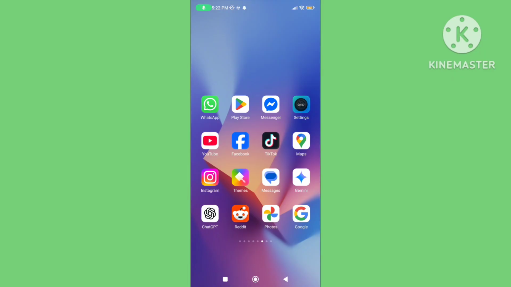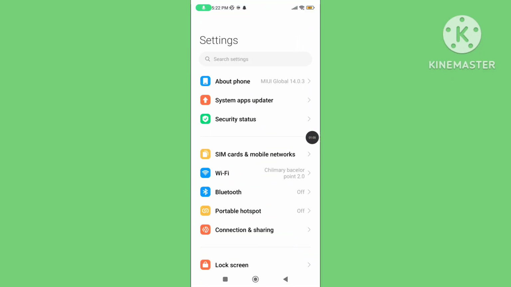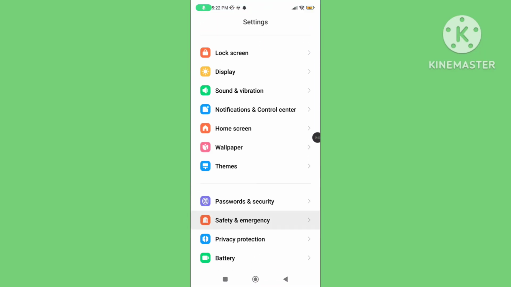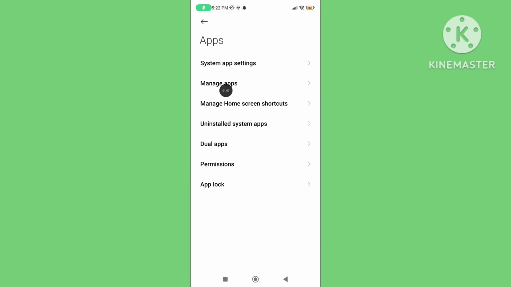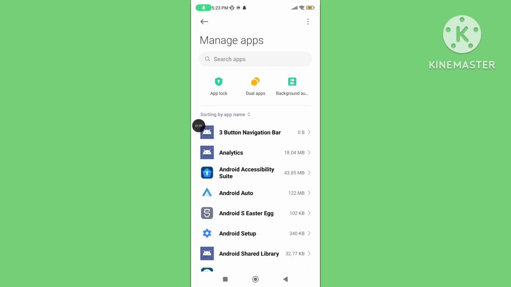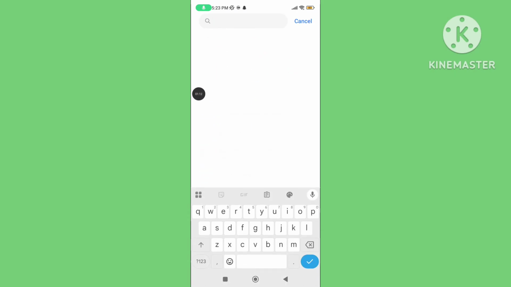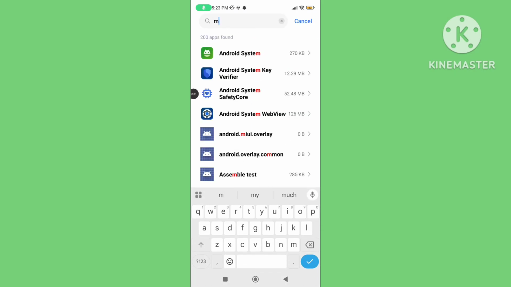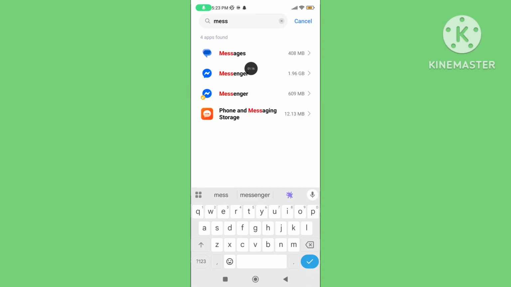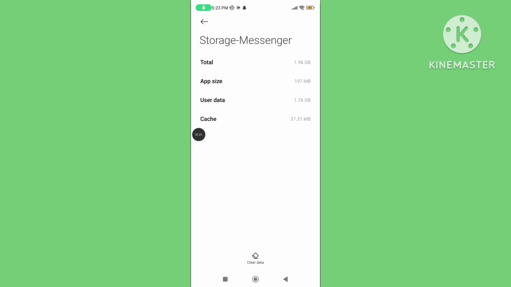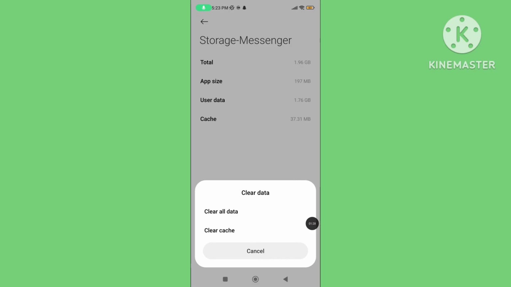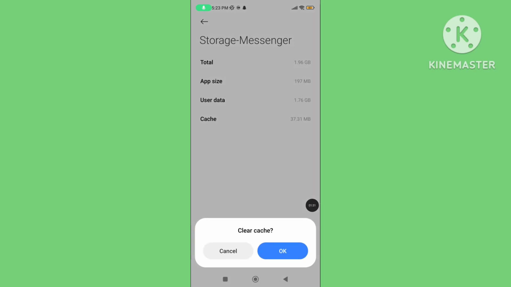Step 2. Open your phone settings. Scroll down. Tap on apps. Tap on manage apps. Search Messenger application. Tap on storage. Tap on clear data. Tap on clear cache.